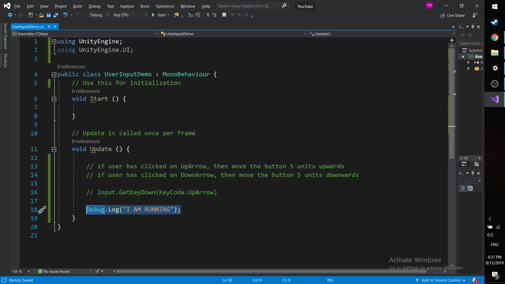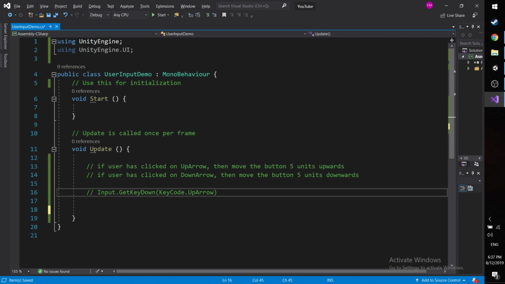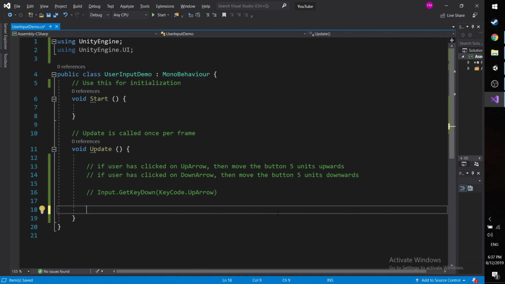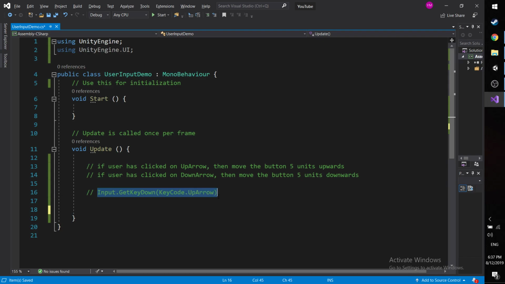So what do we want to do? We want, if the user clicked on the up arrow key on the keyboard, then move the button 5 units upwards. And coincidentally, if the user has clicked on the down arrow, then move the button 5 units downwards. So basically what we need here is somehow to get the input or the key that the user has clicked on the keyboard. And we're lucky because we have that already written. If you see that line here, Input is the class that has this function here, GetKeyDown, and we are passing which key we want, and this is from KeyCode, which is an enumerator, which we won't care for now.